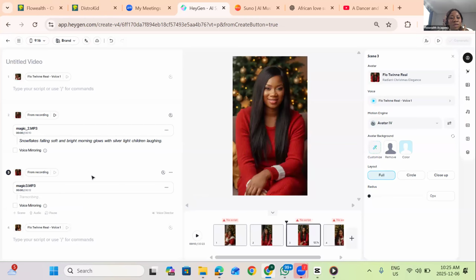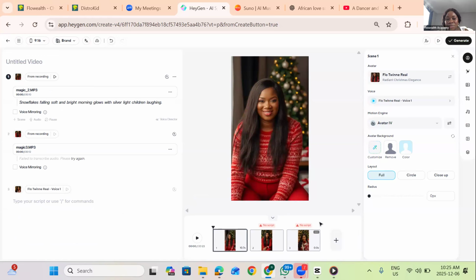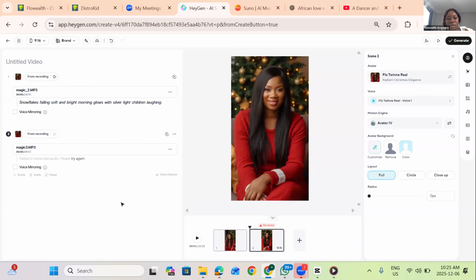Okay, so I'm going to remove this. This is nice though. Everything is nice at this point. I'm going to remove it by clicking on delete scene. I'm going to remove this as well. I'm going to delete the scene. So now let's just generate this too as a song. You can just add multiple scenes this way. I'm going to name this Christmas song.